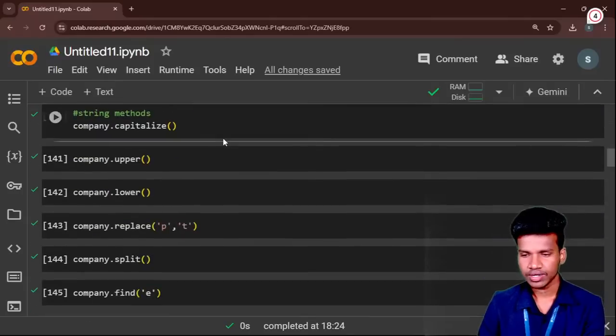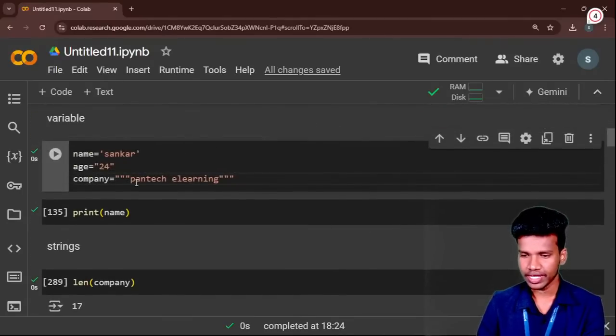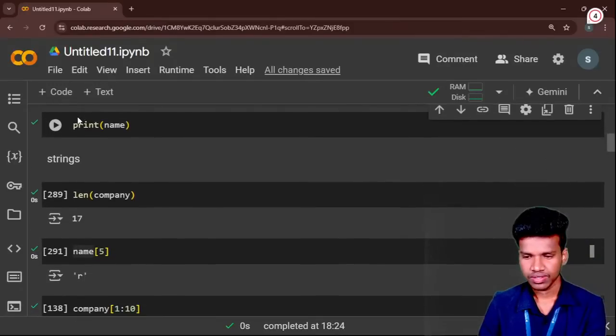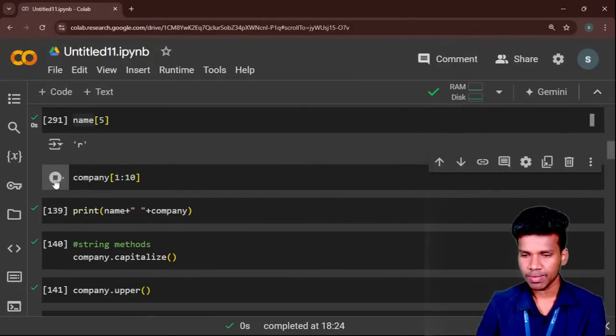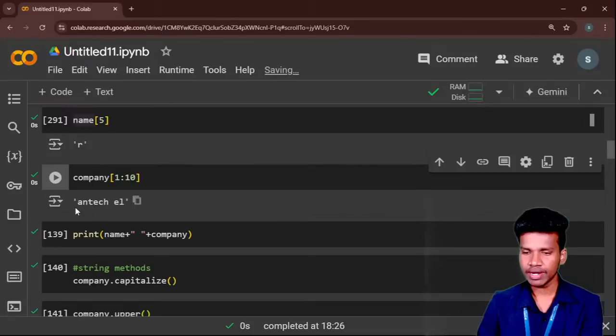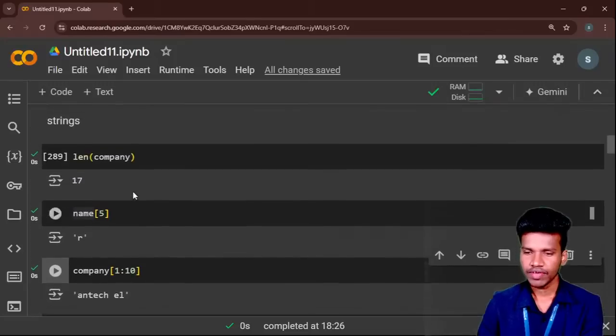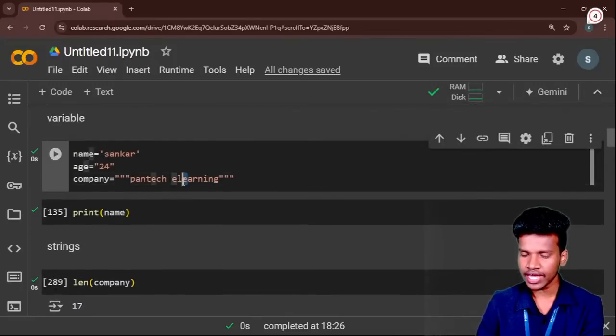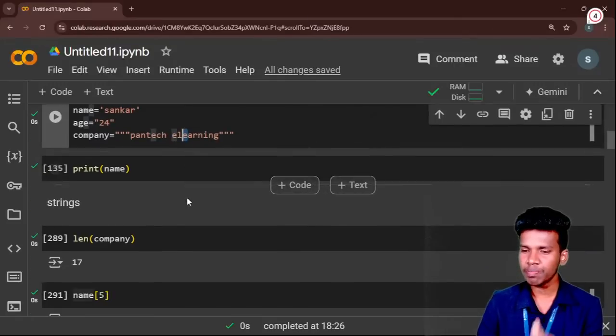I will explain. My company is Pantech e-learning, right? I mentioned the index starting at 1, going to Pantech e-learn. Will the last e come or not? We will check by running this. It starts with a, then tech, space, el. The last e does not come because we count that e as the 10th value, but based on Python syntax the last value is n minus 1. The last value is not executed.